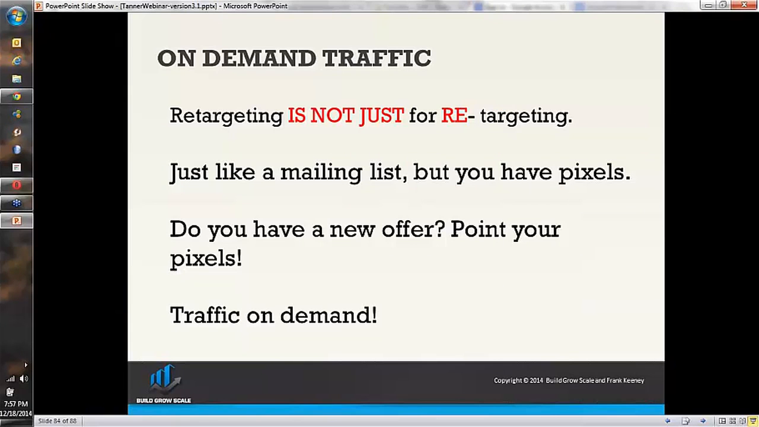read that first line. Retargeting is not just for retargeting. Think about that. People use retargeting, they buy traffic, or they get traffic to their website, and they use retargeting to capture that traffic and try to get it to come back. Okay, that's remarketing. That's one time. That's what most people stop with retargeting. That's all they think of.